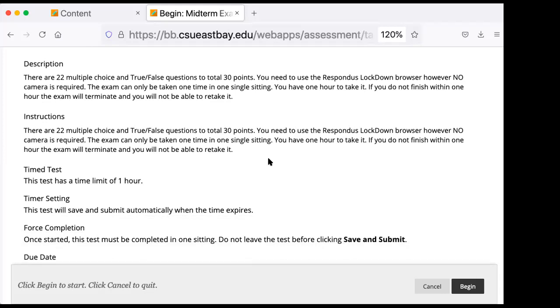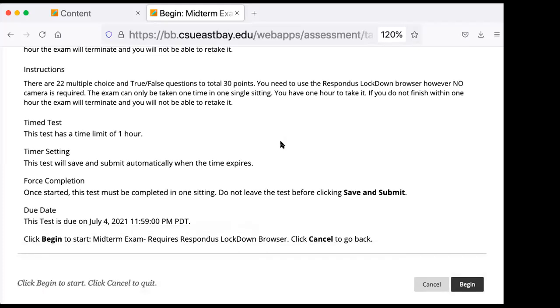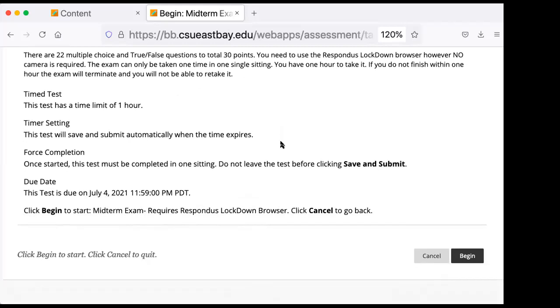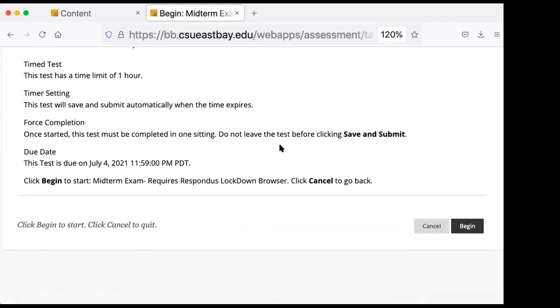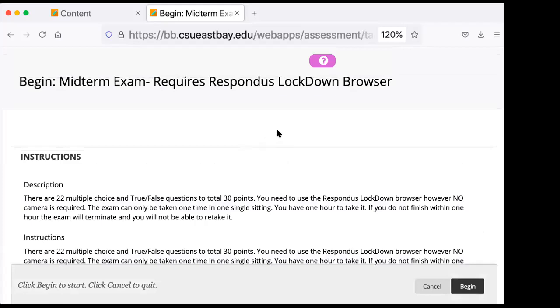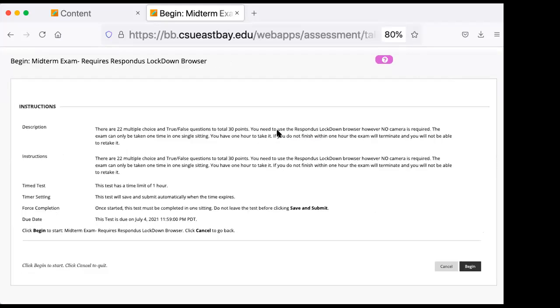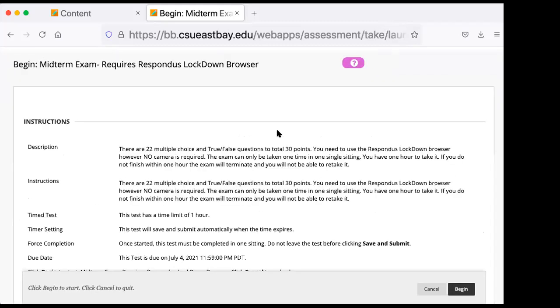So there are 22 multiple choice and true/false questions. The total exam is worth 30 points. Some of the questions are worth 1 point, some of them are worth 2. I believe 2 is the highest on the exam. It's pretty straightforward. All the questions are straightforward. You should not have any issues if you know the material.